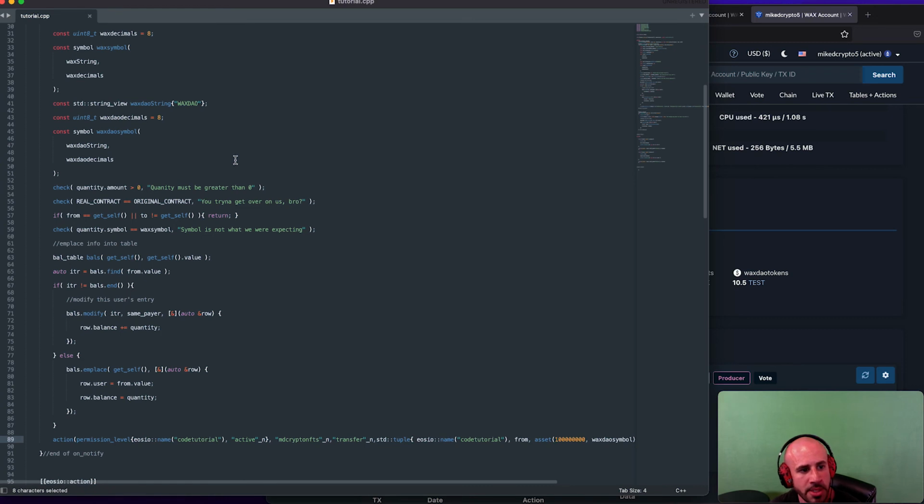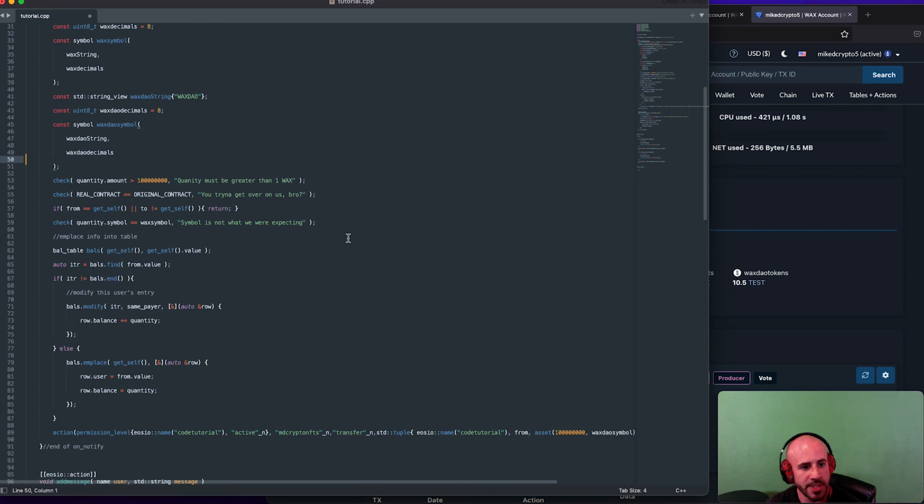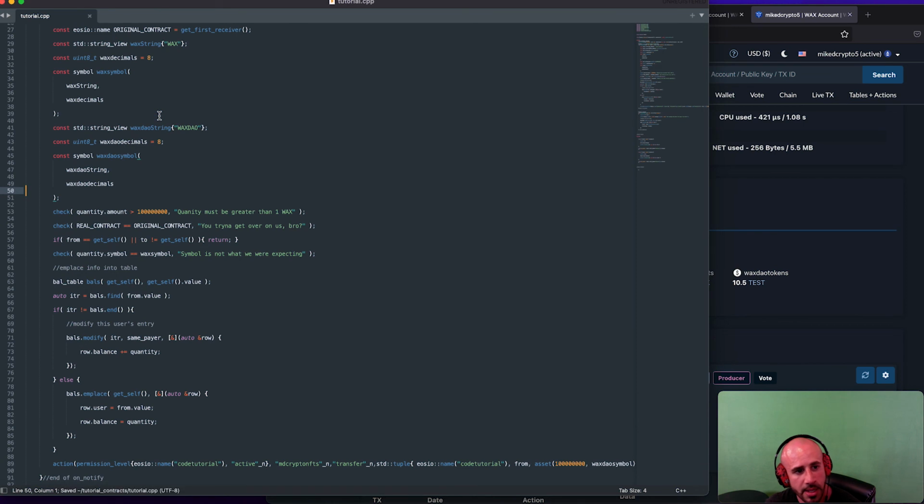And how about on top of this, because somebody could send us the bare minimum of wax and get 1 wax DAO from it. We might not want to do that. So how about, instead of saying quantity must be greater than 0, we make it so they have to send us at least 1 wax? So let's change this to 1 and then the 8 zeros. And then quantity must be greater than 1 wax. So now, in order for somebody to get these wax DAO tokens from us, they have to send us at least 1 wax. So let's save this.